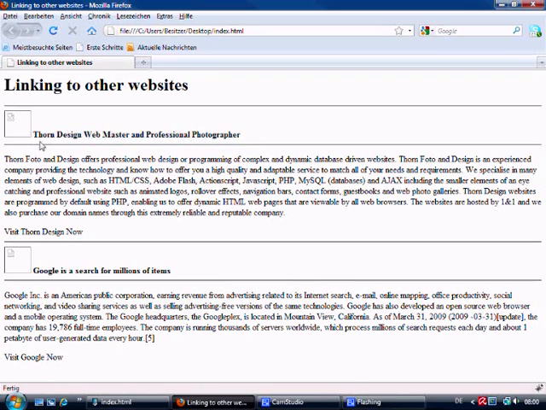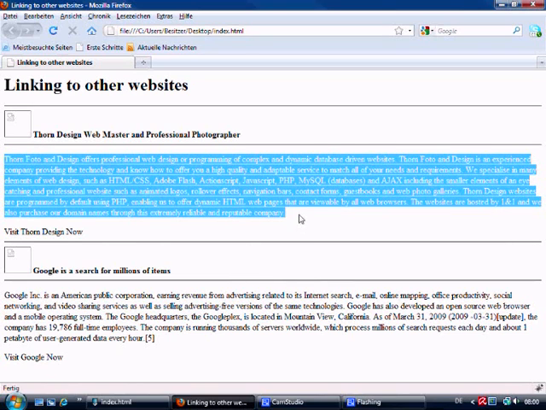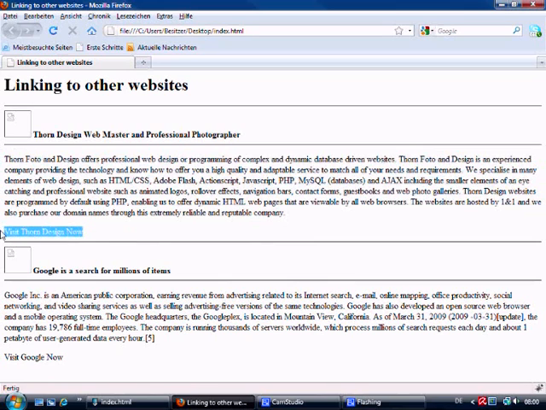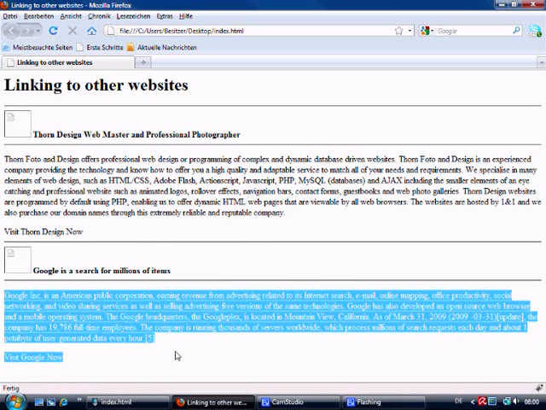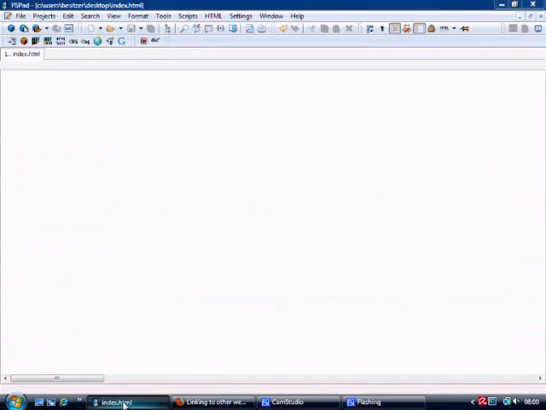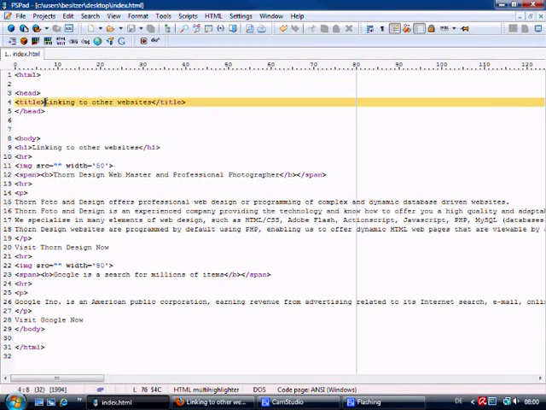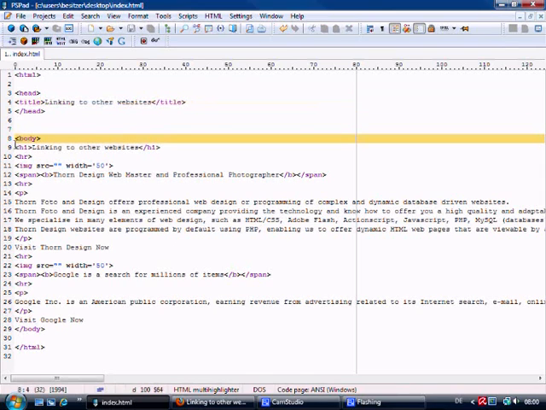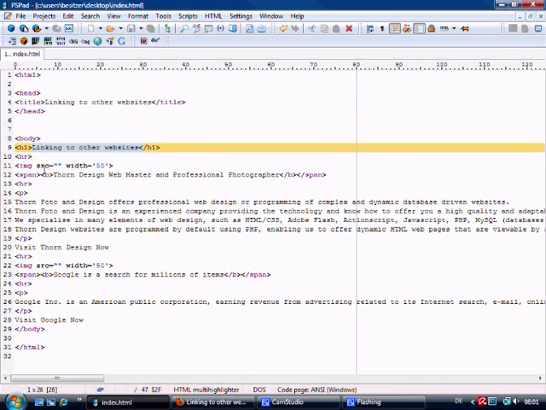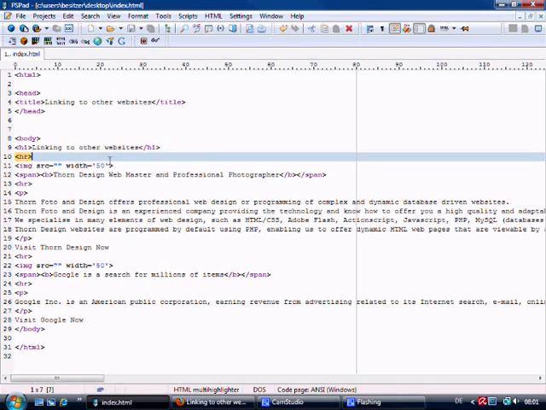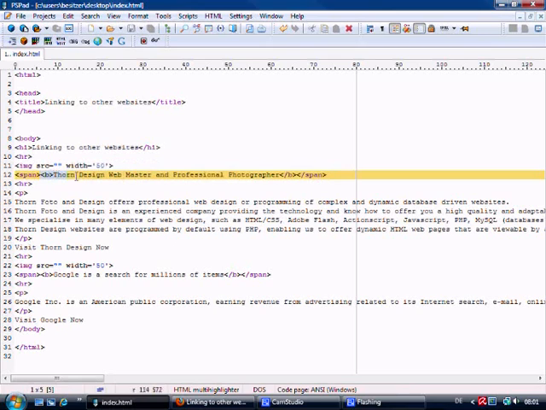bit of text here, another HR tag next, then a paragraph tag to here, and then just another bit of text here, HR, image, text, HR, paragraph, and then just some text. So we'll look at the code, and like I said, we've got the title Linking to Other Websites, and then the body tag opens, you've got an H1, an HR, an image tag, and then the text here. Span we're going to get onto later, so just ignore that for now.